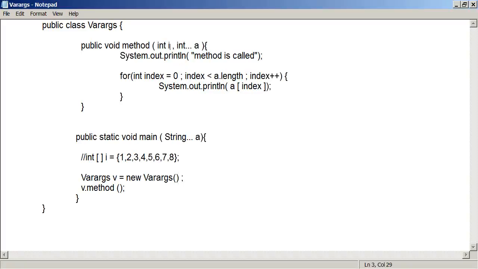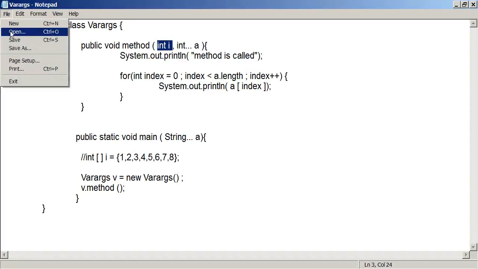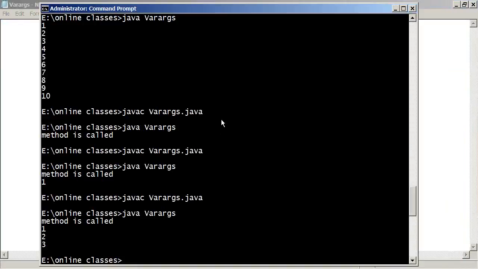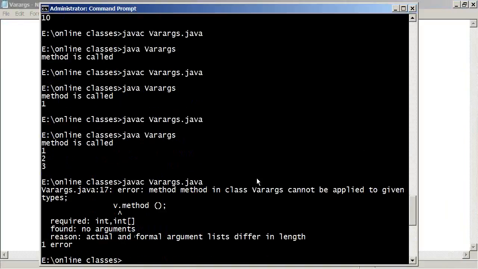Now can I write like this then? int i. Can I write like this? int i, int... a, where one takes only one value and the other takes 0 to n values. Is it right to write like this? Right? So this is also absolutely correct. But you should pass at least one integer. Without passing an integer, it cannot be invoked. That int i is a must. So variable length arguments cannot be applied to the given types.